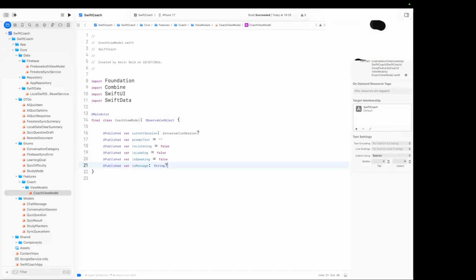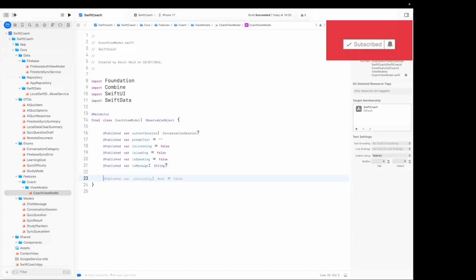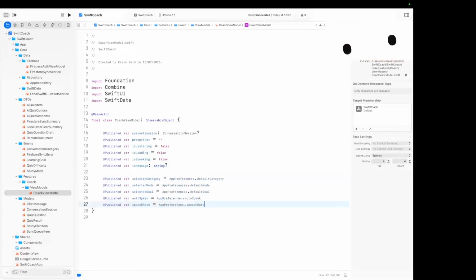I'll just copy some code from the clipboard. Some more published properties. Those booleans are fine at this scale. Once navigation grows, I'll replace them with one enum-based destination.